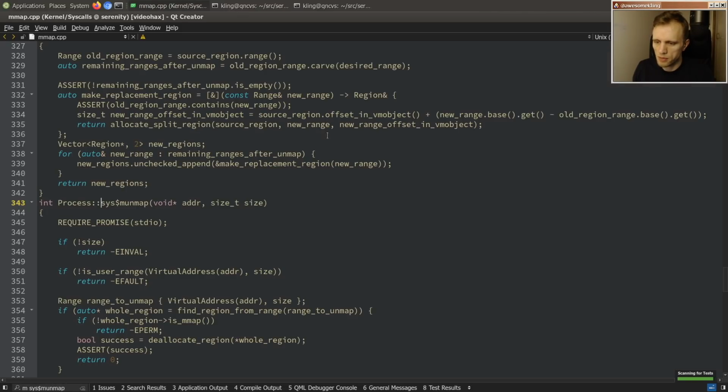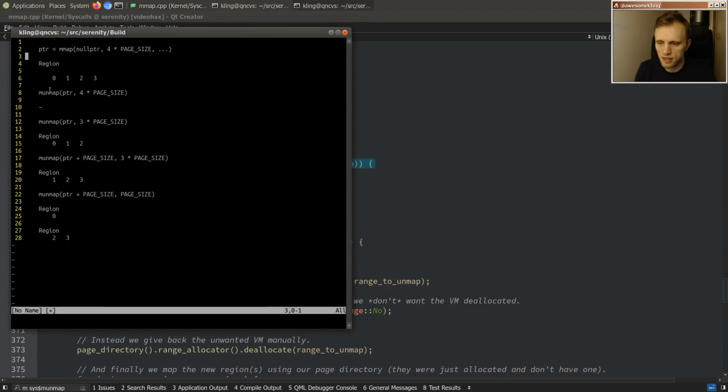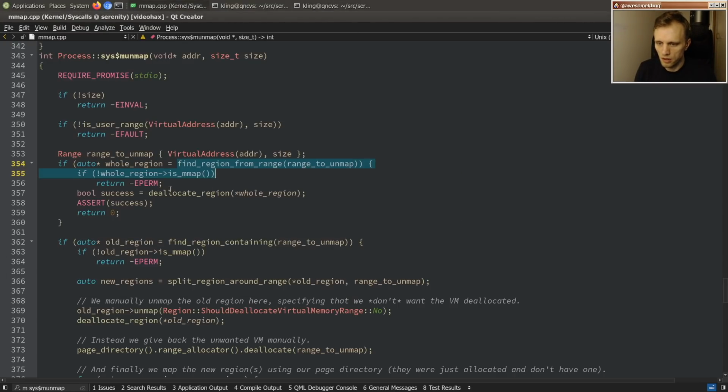In sys munmap. So the munmap syscall is pretty easy to understand. So we start by searching for a whole region that, if there happens to be a memory region in this process that is the entire region that you asked to unmap, then that is very easy. So we can just deallocate that region and success, right?